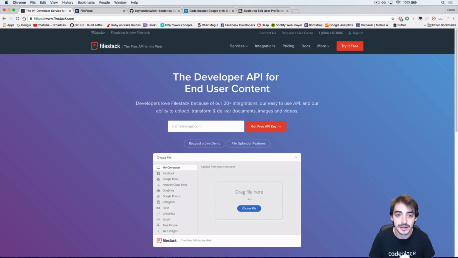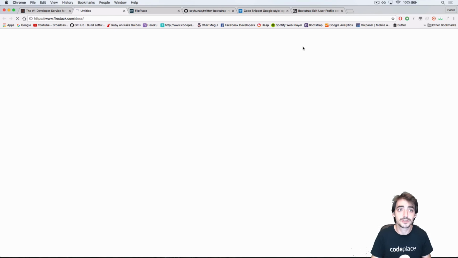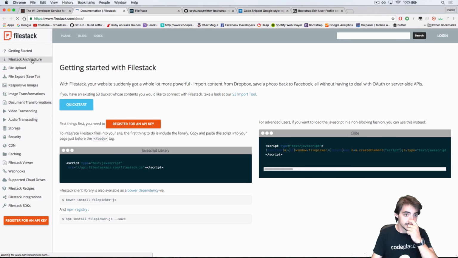I have the homepage open here, and I'm going to pass directly to the docs because it's very simple to understand. When I said that it is much more than just a file picker or file uploader, the reason is that they can now do image manipulation. You can transform images. You can have responsive images as well. Document transformations, basically converting one type of document into another type. Video transcoding, audio transcoding, storage.